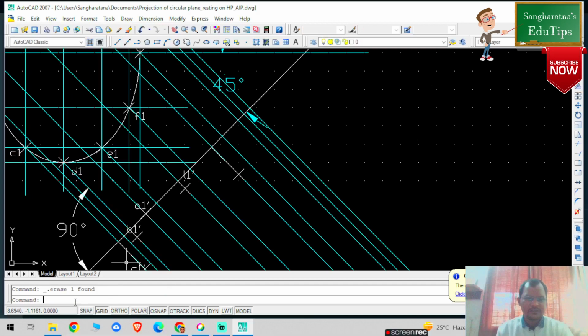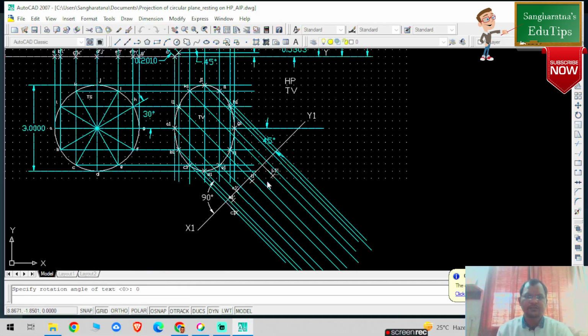Okay, repeat the same step. The text, select any point on the screen. Okay, point 1, rotation angle is 0. So this is basically my K1 dash. Okay, now I'm going to select another point.